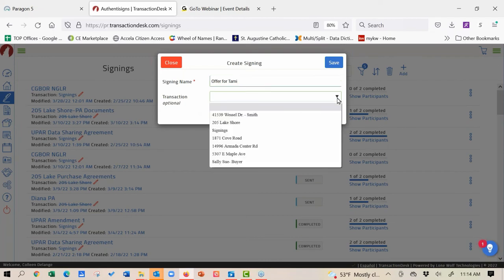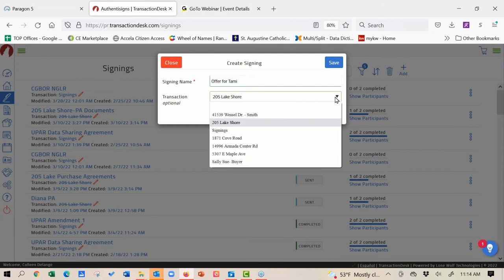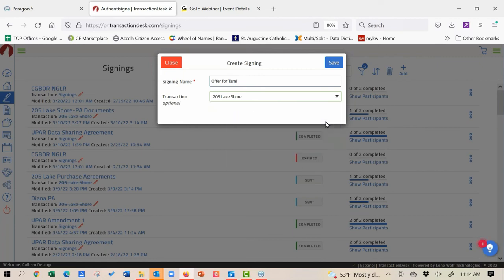In this drop down are going to be listed all of your transactions. You want to pick the transaction because that's going to allow the contact information to flow, the documents to flow, and it's going to know where to stick them all back when they sign them. So you want to make sure where it says optional, please don't think of it as optional. Think of it as, okay, what file am I marrying this to? Once you've got your signing name in and your transaction picked, now we're going to go ahead and hit save.